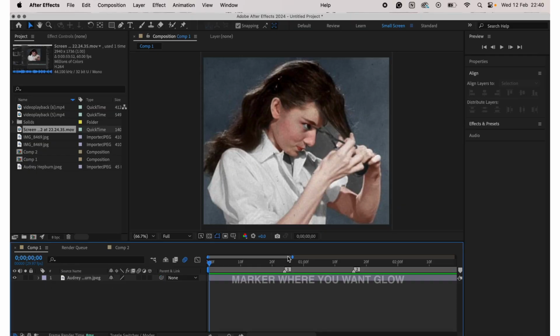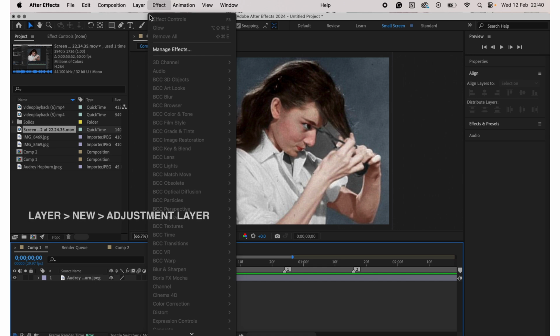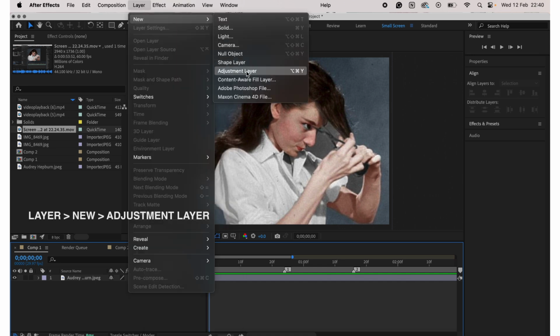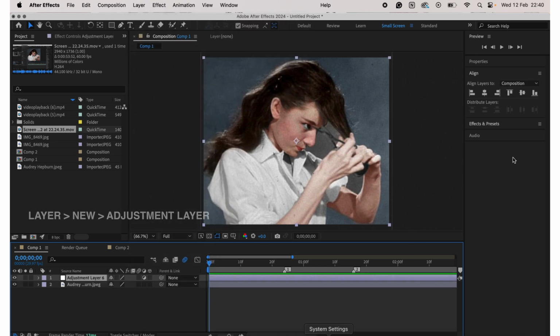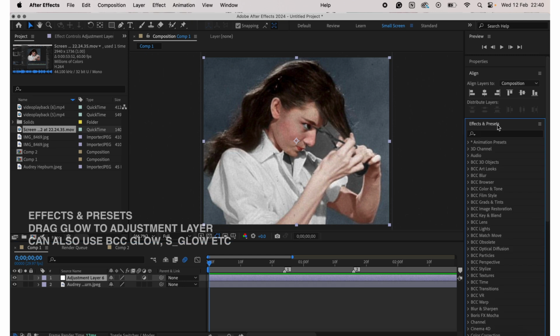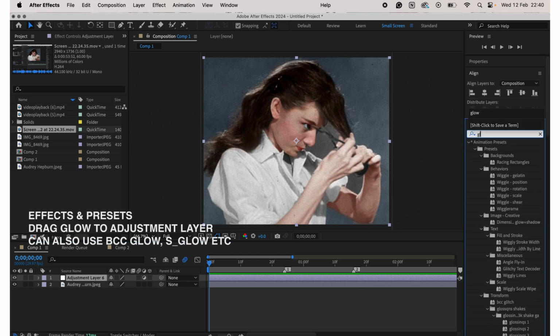You have to have your clip and a marker ready where you want your glow to be. Then you're going to go into layer, new, adjustment layer, and keep selected onto that and click on the effects and presets panel and search glow.